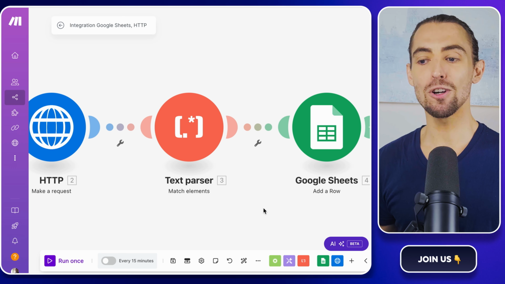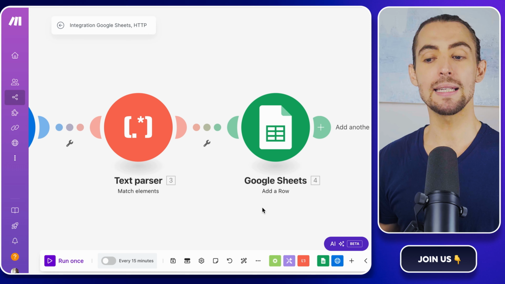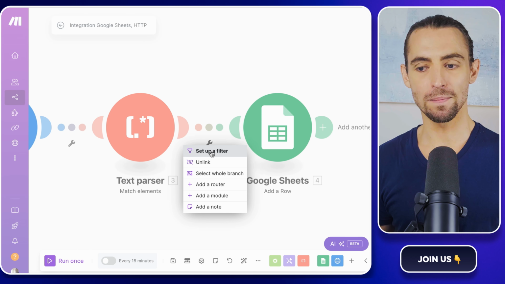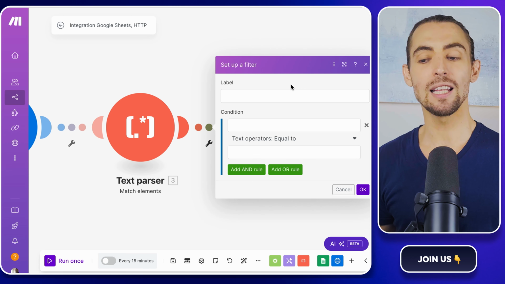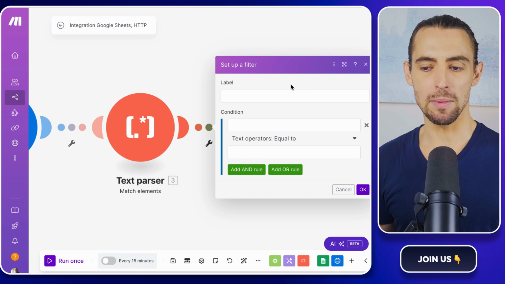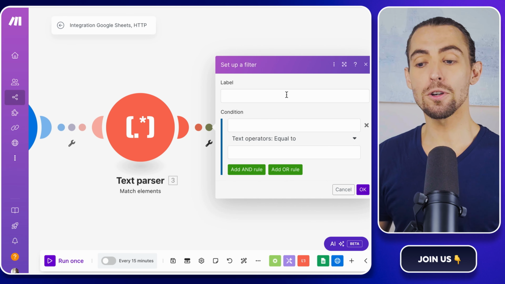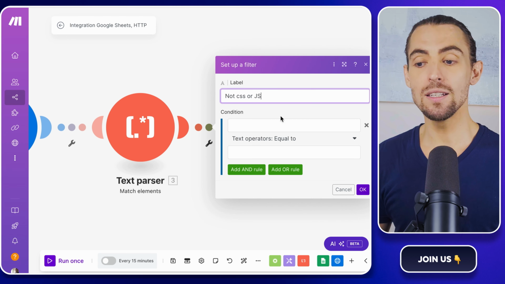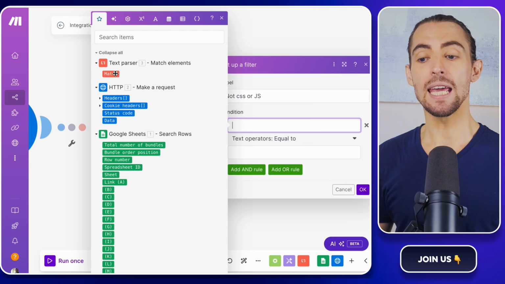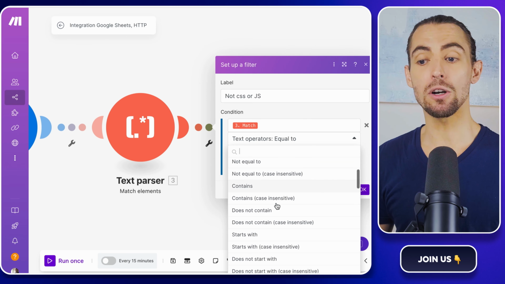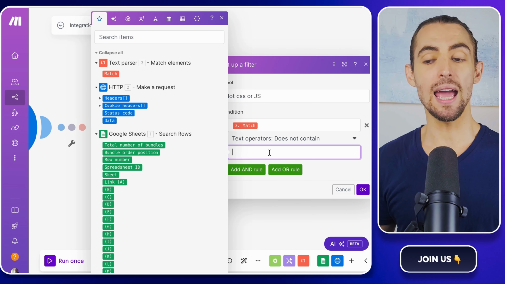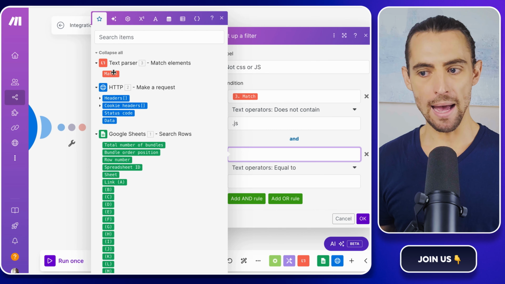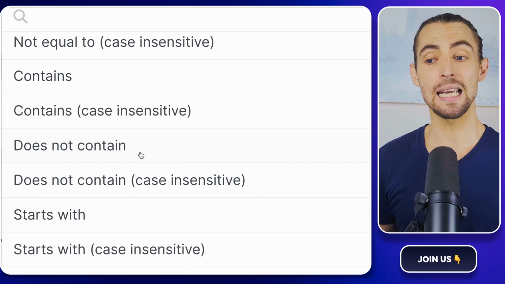Next, let's set up a filter by clicking on the tools icon between the text parser module and the Google Sheets module. Click on Set up a filter. This is our way of making sure we're not collecting junk, like filtering out spam emails. Then, define the filter criteria and label it as not CSS or JavaScript. Add a condition for the text parser output named match with a text operator of does not contain and the ending .js. After that, add another condition that match does not contain .css.